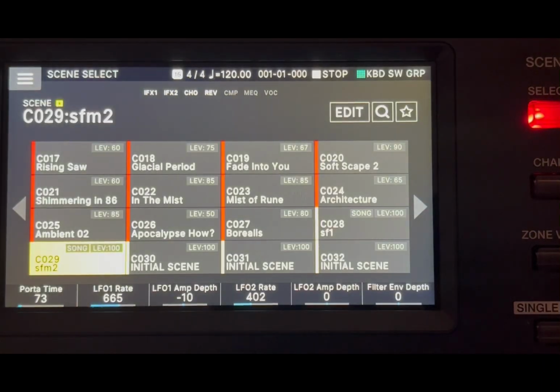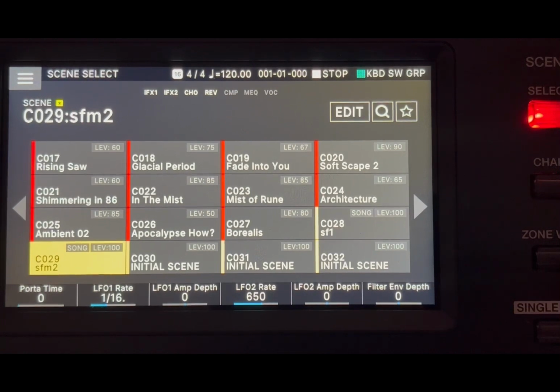Let me try again. Pad 1. Yeah, that is my preset for the song I created. Pad number 2. Yeah, that's the bass. Pad number 3 should be the pad. Perfect, perfect. Okay, now let's go back to pad mode.